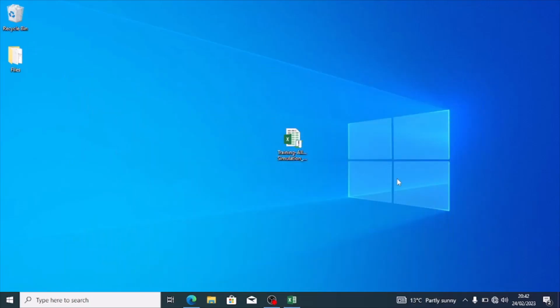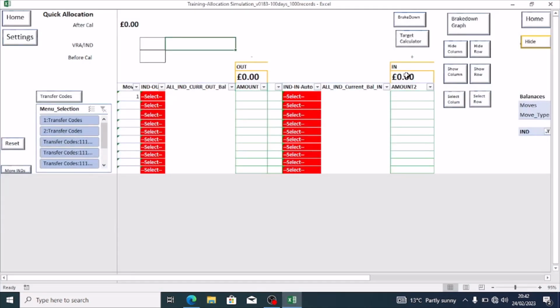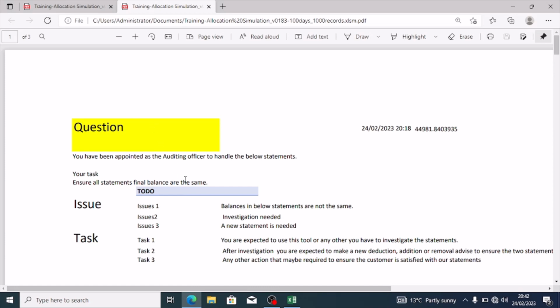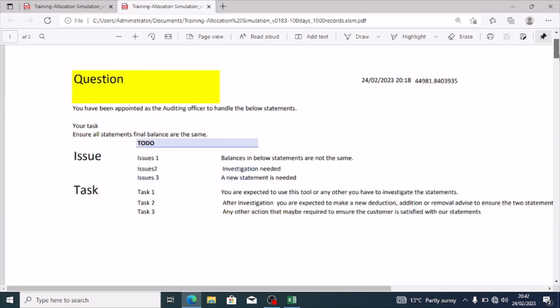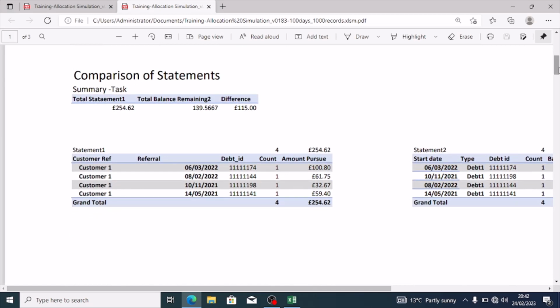Oops, I mistakenly closed that, so I'm going to open it back up. Okay, now like I said, we are students and we are going to allocate what our trainer said. This is what my trainer sent me. This is the question page, so I need to allocate these.